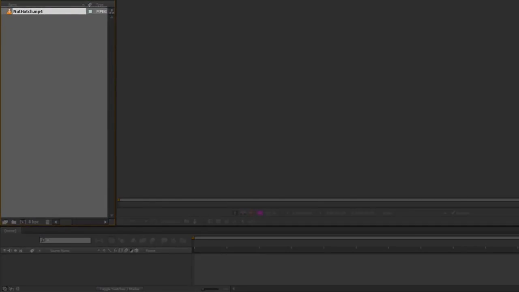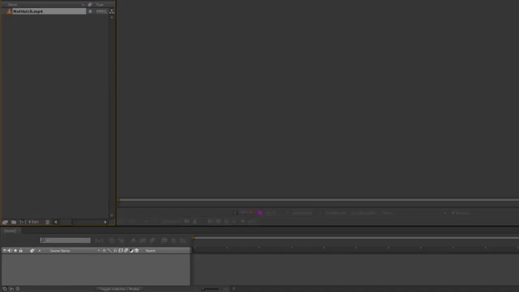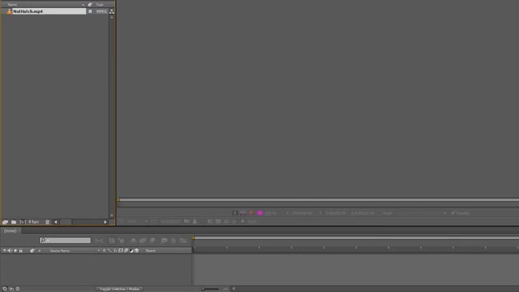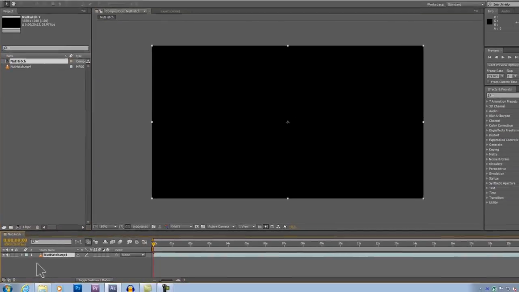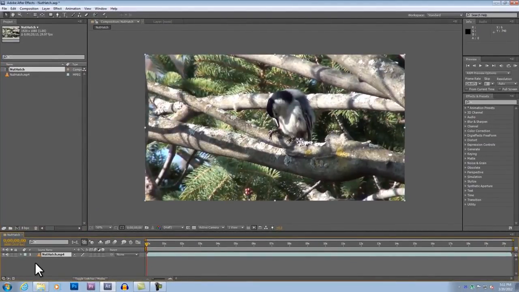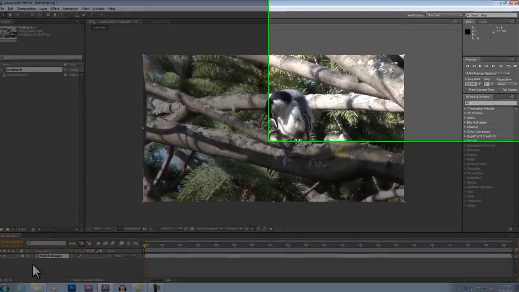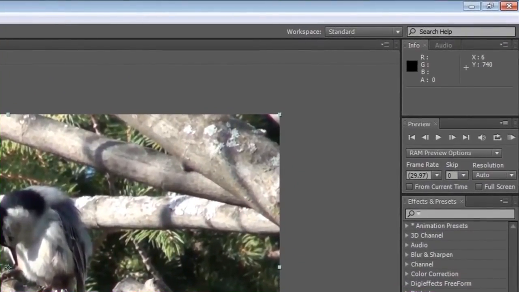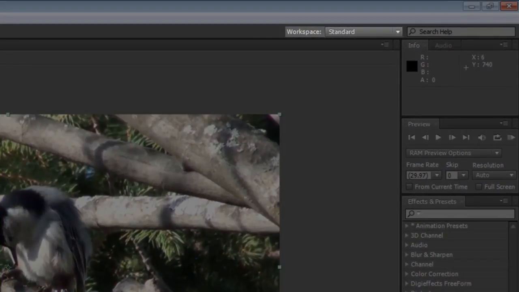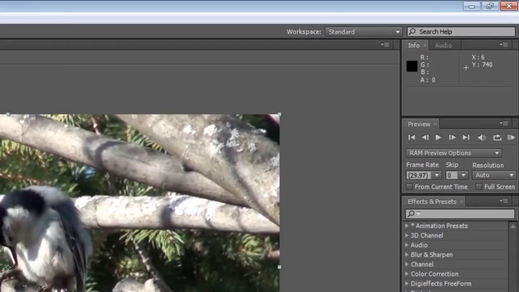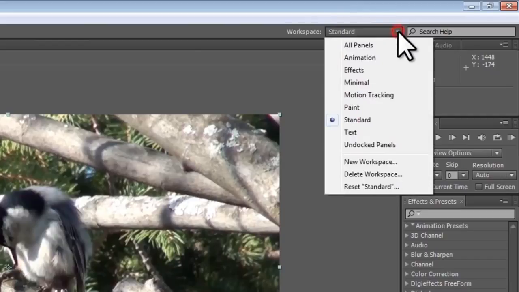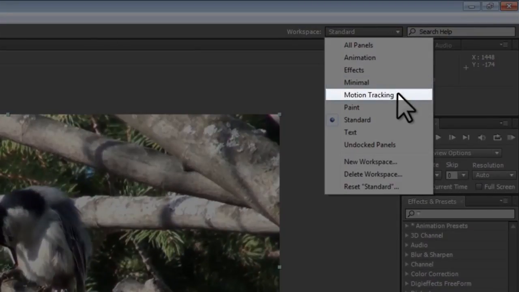We'll now drag the video clip from the middle pane on the left side of the screen to the bottom pane on the left side of the screen. Once we drag this to the bottom pane, we'll see the video clip open in the composition view. We now need to ensure that the motion tracking panel is open. By default, the workspace layout will be set to standard, which is how this is set now. Click the drop-down next to Workspace, and then select Motion Tracking.